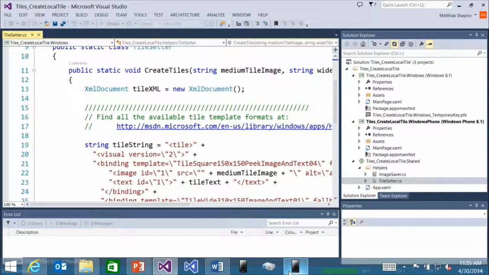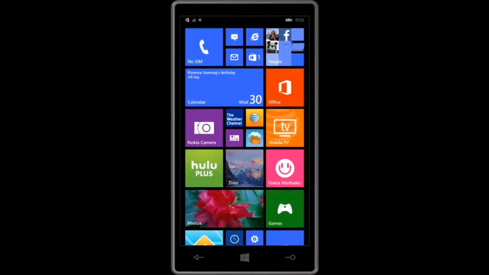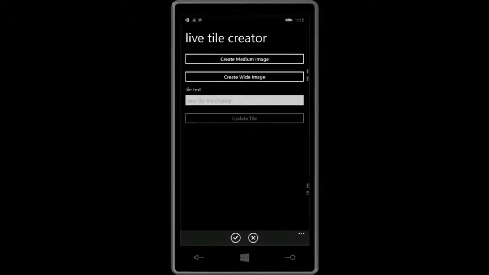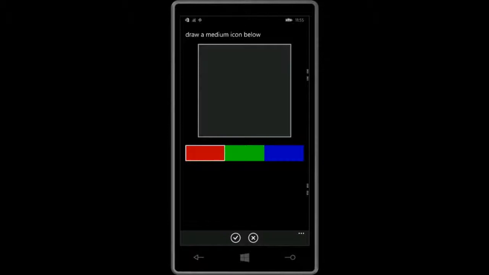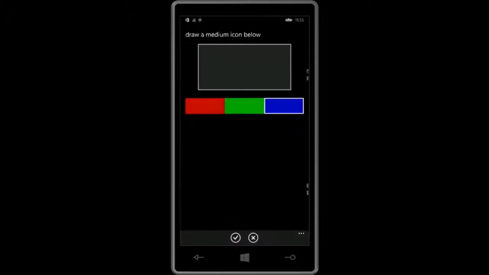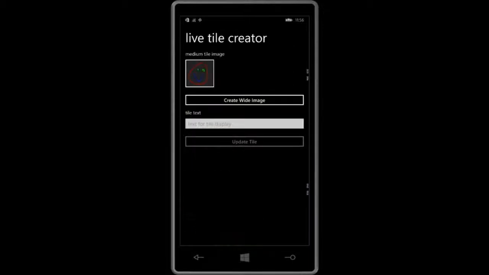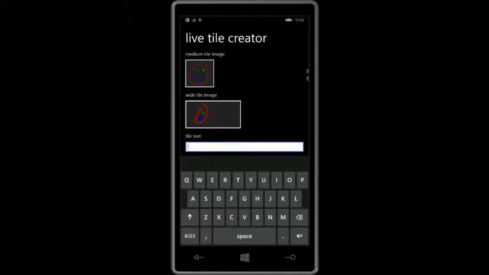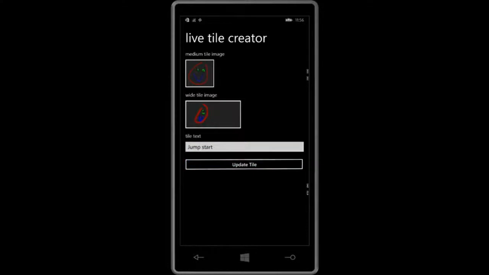Open it up. Nope. There we go. And here it comes. Okay, we're going to create a medium-sized image, and I'm just going to draw a big smiley face. That's our medium image. We create a wide image. This is a horrible smiley face. Okay, and then we'll just say jump start. We're done.